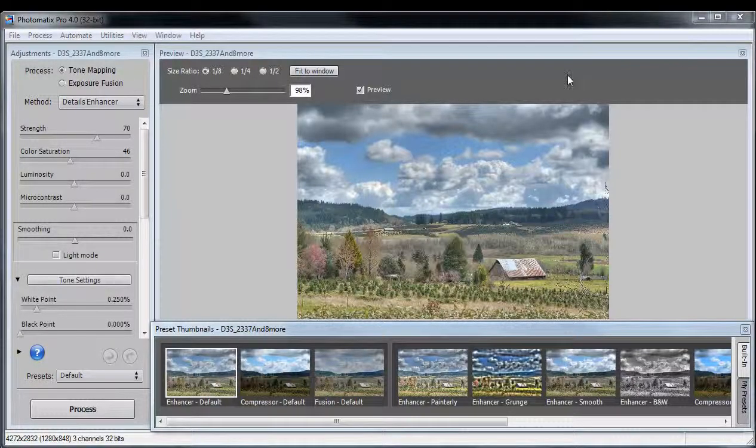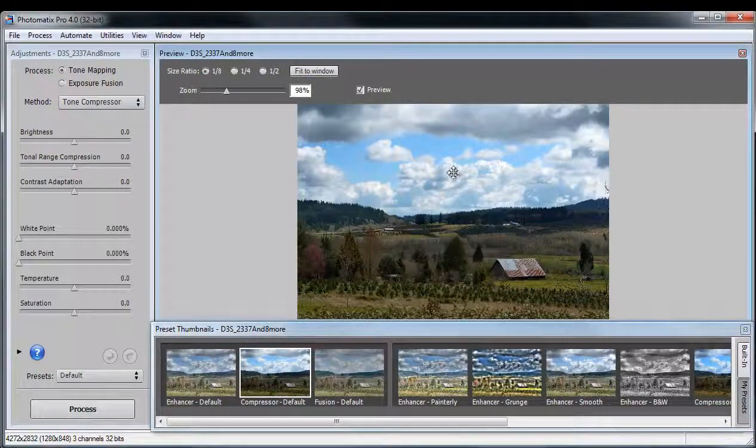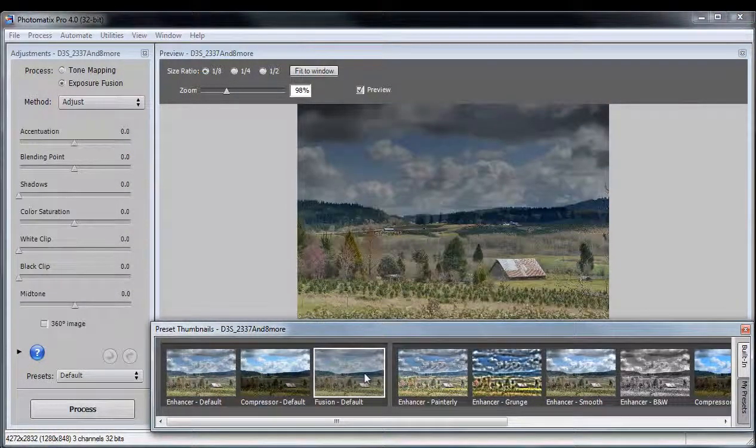Alright, so now it will bring up the tone map options. And this is where, personally, I think Photomatix is superior to the Photoshop HDR, because there are several different methods of blending the photos together. The 3 main ones are the enhancer method, the compressor method, which will give you a more natural result, as you can see here, and the fusion method.